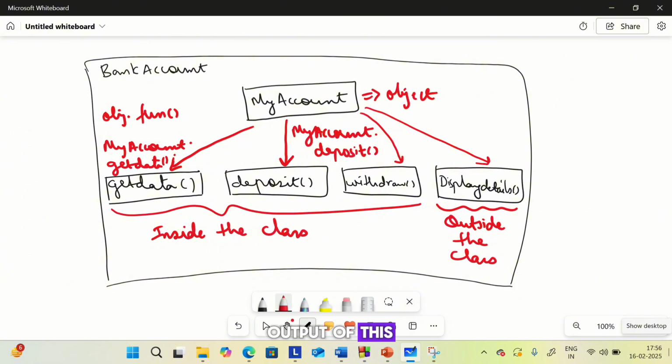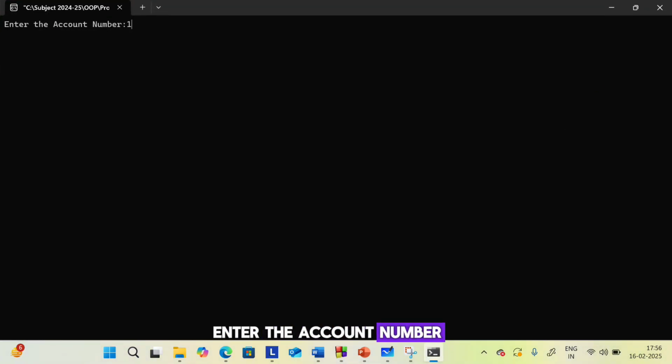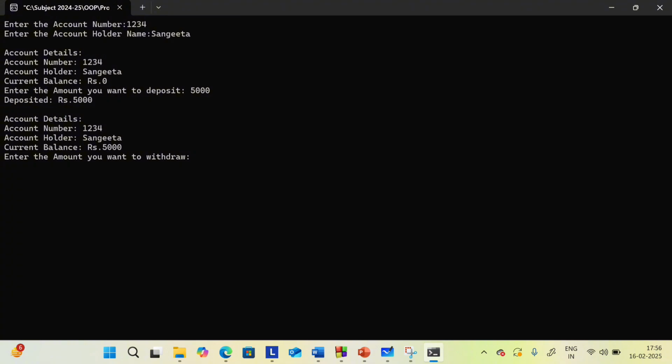So we'll see the output of this. Enter the account number. Now I am entering the name of the account holder. So these are the initial details with account number, holder, and current balance is 0. Now enter the amount you want to deposit. Suppose I want to deposit 5,000. Deposited 5,000. Then account details again displayed with a current balance of 5,000.